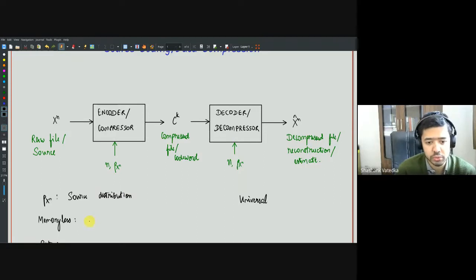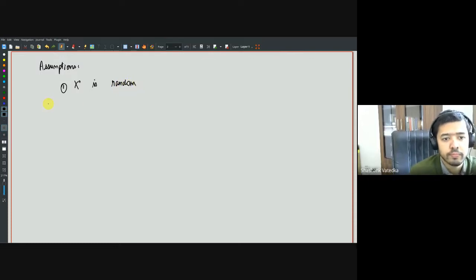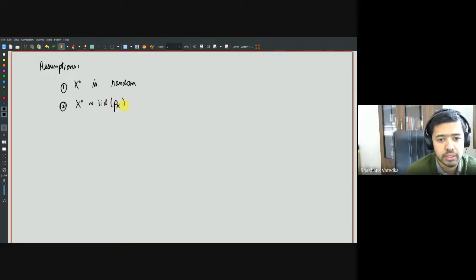So Pxn is what we call the source distribution, and we'll assume that the sequence is memoryless. So we assume that Xn is IID according to some known distribution Px. Our assumptions are as follows. We assume that Xn is random, just to make our life simple. And at least for this course, we will in fact assume that Xn is IID according to some distribution Px.